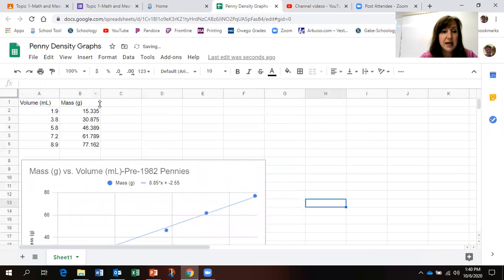Now what we can do is come up here and do it again. It doesn't really matter what columns you use. Maybe I'll use D and E. Again, I'm going to put in my volume in milliliters and my mass in grams. And now I'm going to use the data that I have for the post-1983 pennies. So here I'm going to put in my volumes. Again, you're going to use what's on the PowerPoint readings, not what I have here. And the mass.